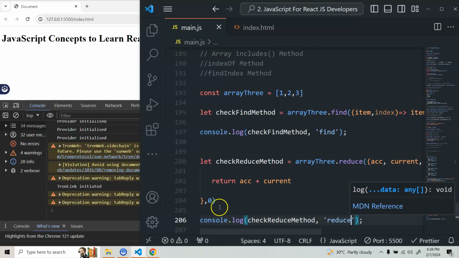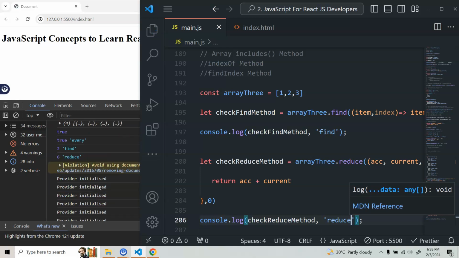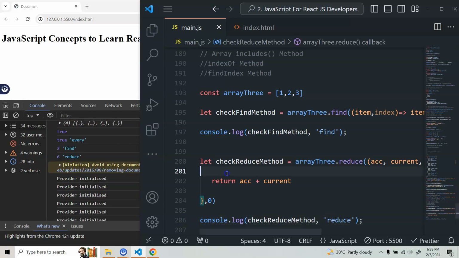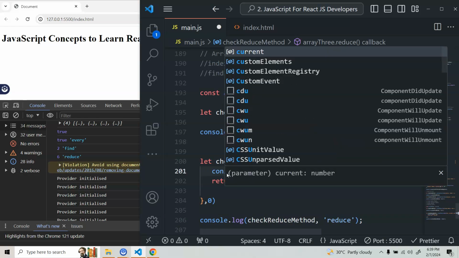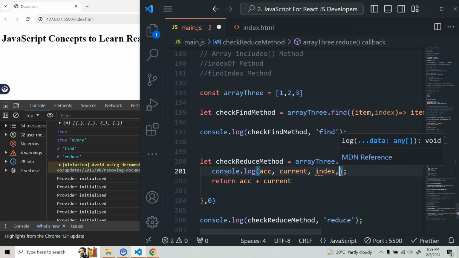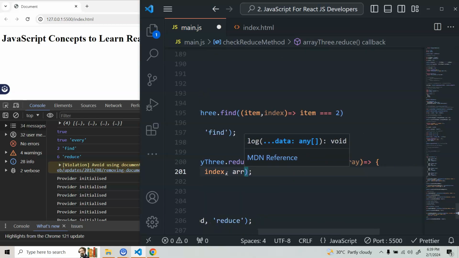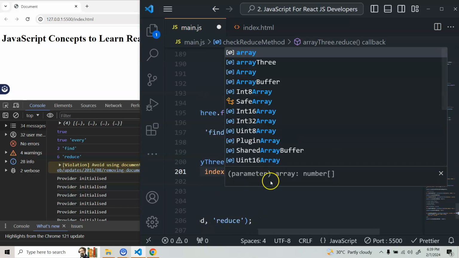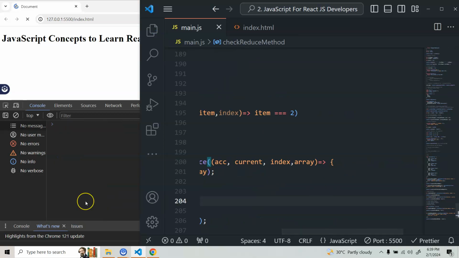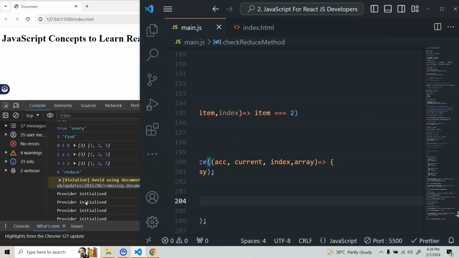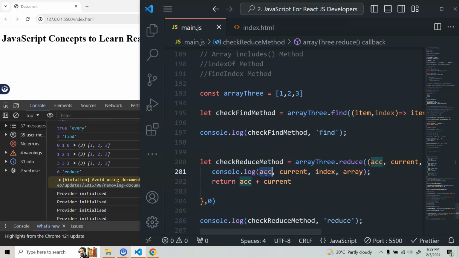save it. So you can see that we are getting 6, but how is this happening? So let's log all of this. We'll do accumulator, current, index, and also array. Save it and let's see what is happening. See, first time accumulator is 0 because initial value is 0, current is 1 here, index is 0, and array is your original array.